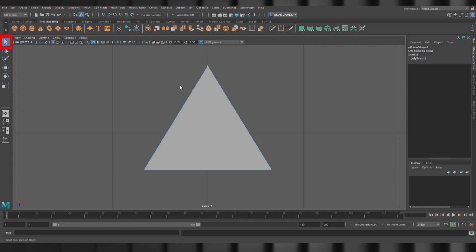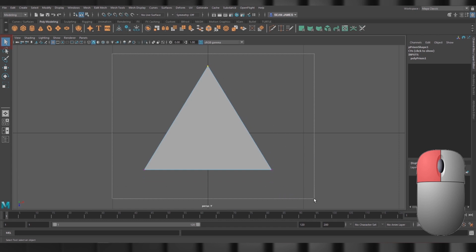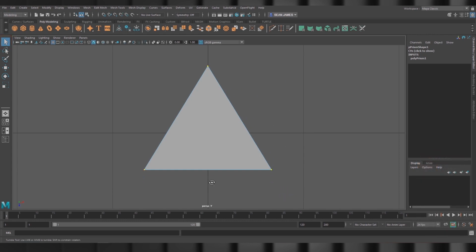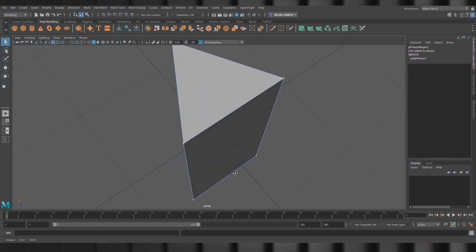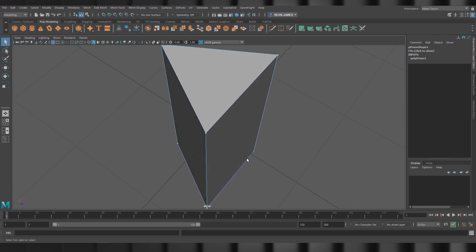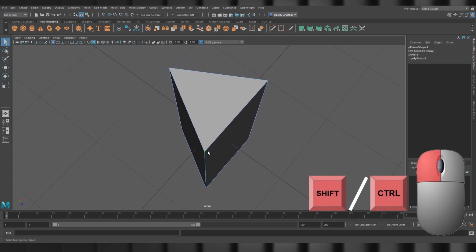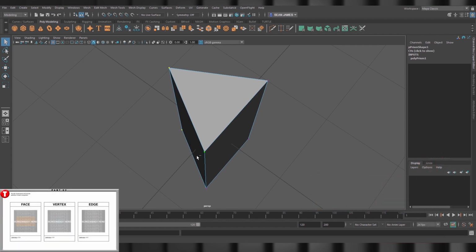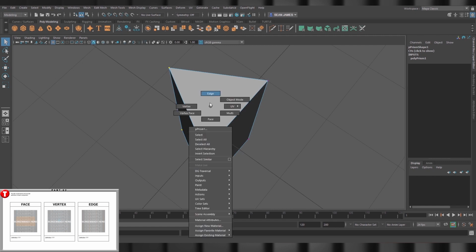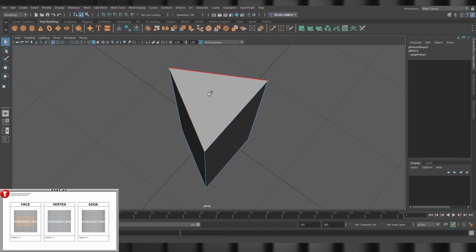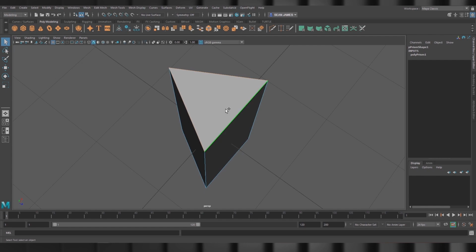With the selection tool on, you can drag a marquee box to select multiple components, although this will select everything in the marquee box. Or you can left-click and use Shift or Control to add or remove to that selection. Create a 3D primitive, select each type of component, and add screenshots of your selections to the workbook.